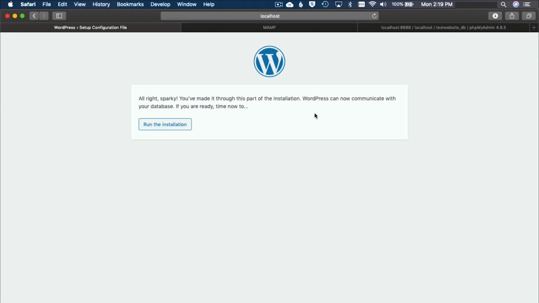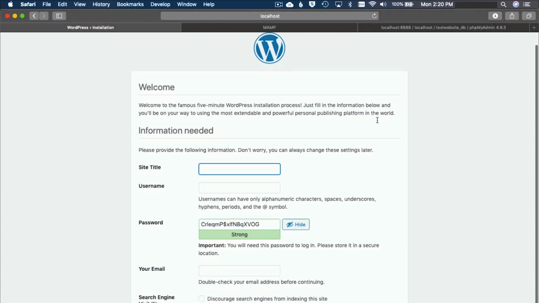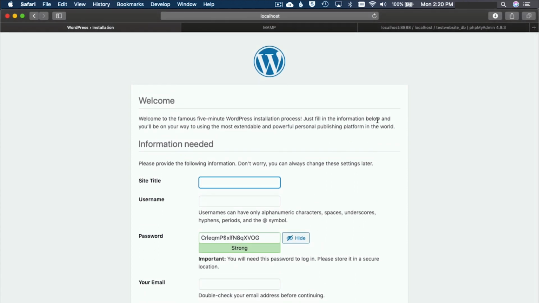And you can see here that this tells you that you've connected the database you've just created to WordPress. So you've got through most of the steps of this installation. At this point, we can go ahead and run the installation to make sure that everything is working as it should. And at this point, this is a screen that you want to see.